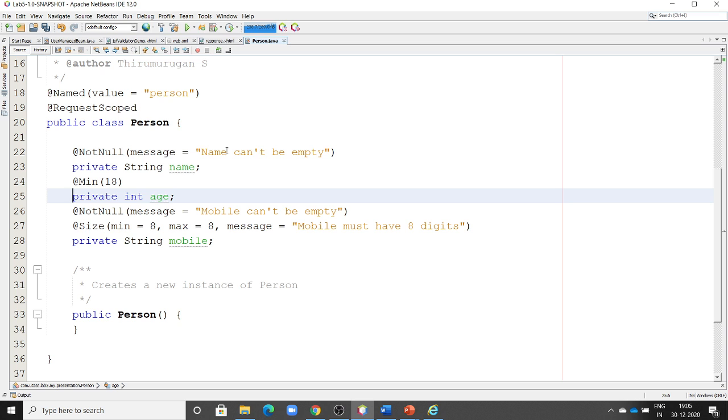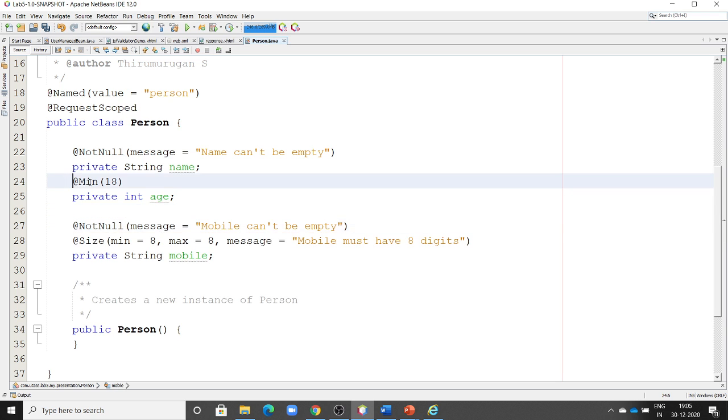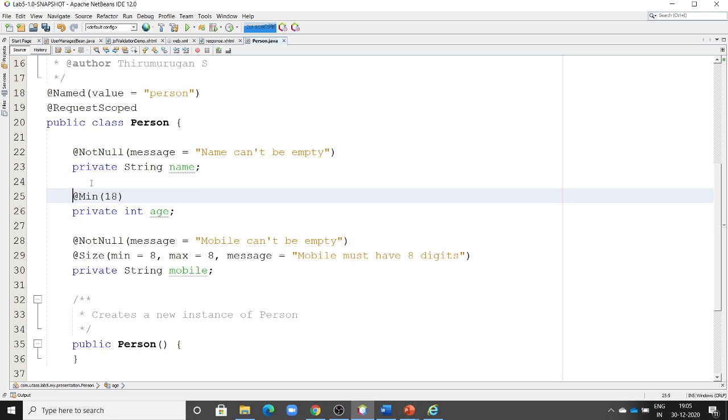See that the message is here, name cannot be empty. First one for the name, not null. Next, mobile cannot be empty. Third one, see, there are two constraints here. Here we have a single constraint. The last two have a single constraint. Name cannot be empty.